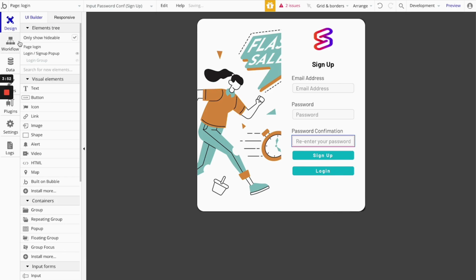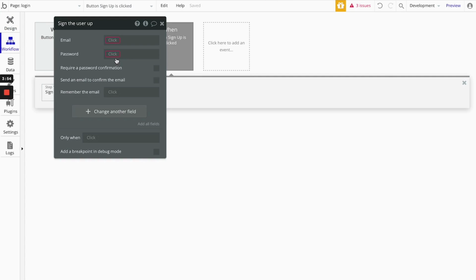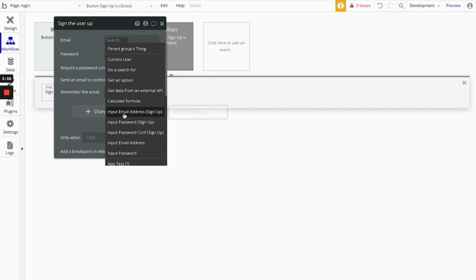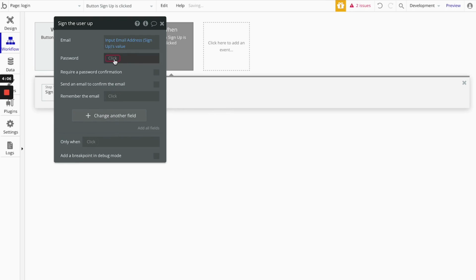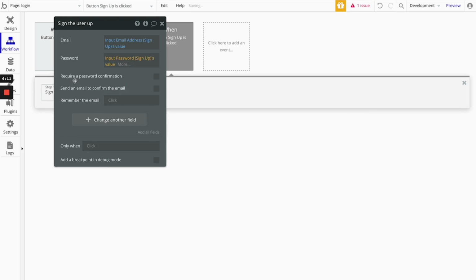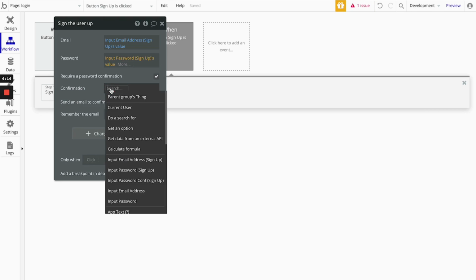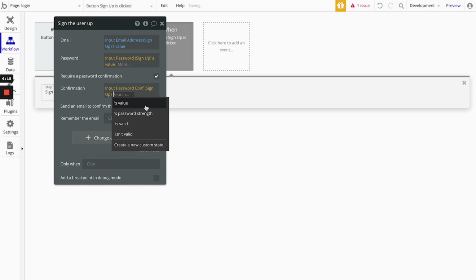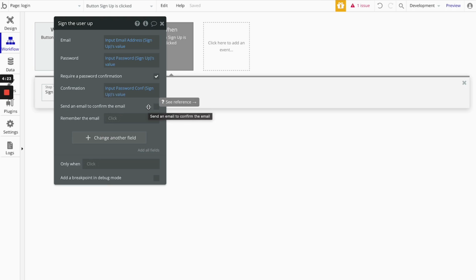All right. This should make life a little bit easier for us. So here on the email, as you can see, now I know which one is for sign up, and which one is for login, which is the one that doesn't have anything in parentheses. So we want to use the value for the password, and then require password confirmation. Here we go down here, password conf, sign up, that's the value.